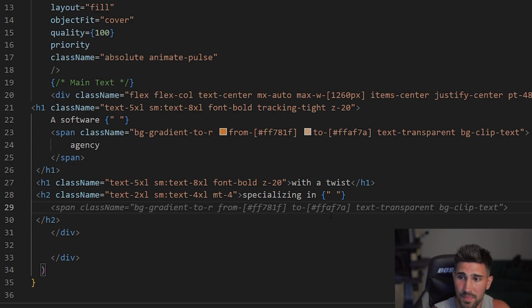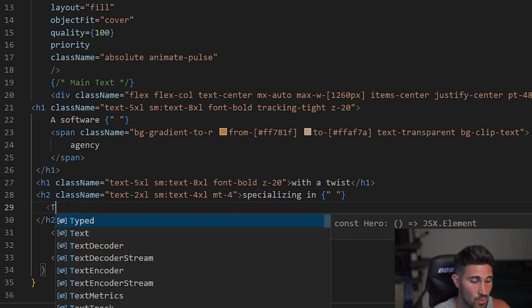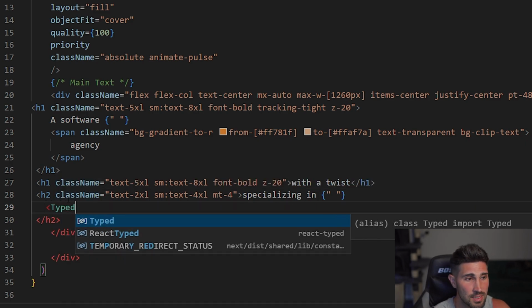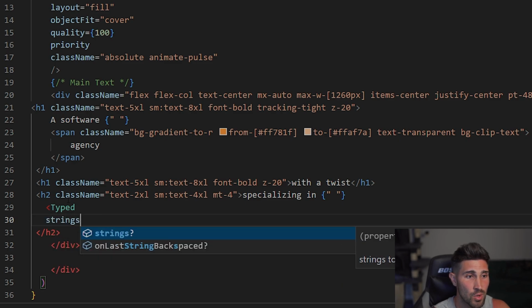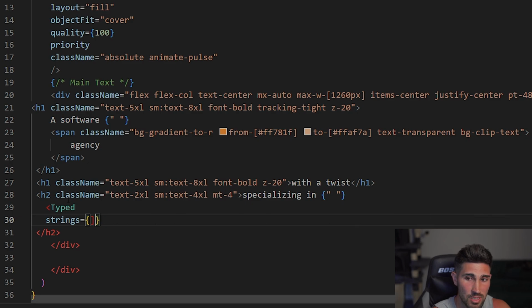So to do that, right underneath specializing in inside of the H2, we will have typed in uppercase, and then we need to specify what we want typed by doing an array inside of an object. So we're going to have an array, and then we need to give different strings of what we want typed. You could do 1, you could do 2, you could do 3, you could do 4 different strings. I'm going to do 4 different strings because I wanted to type 4 different things.